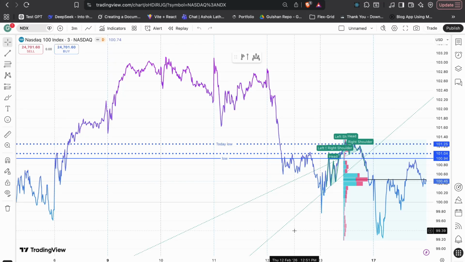Hi everyone, in today's video we will see how to use multiple charts in TradingView. Use the multi-chart layout setup. So you have two options.